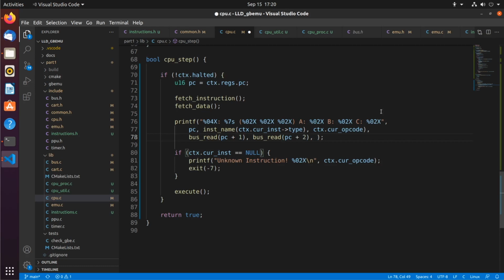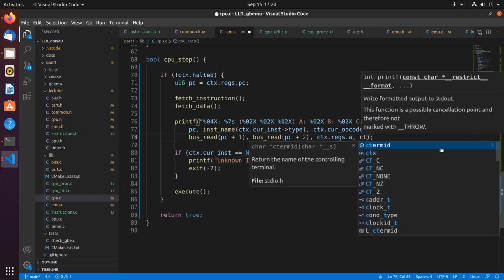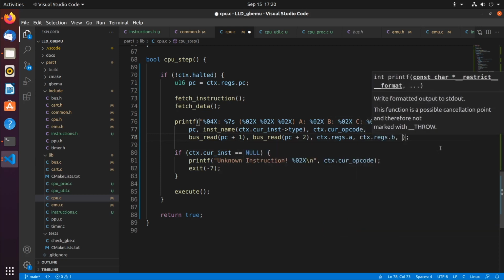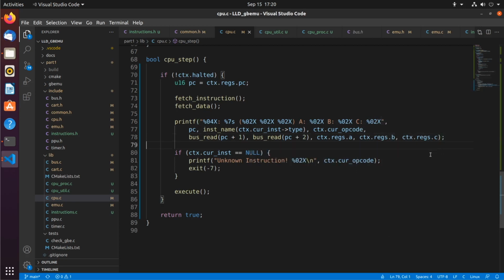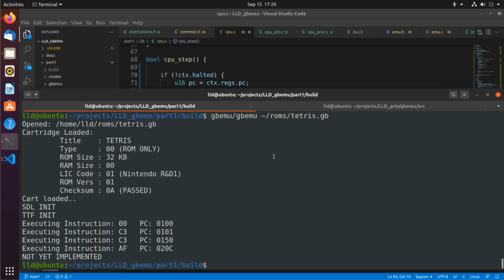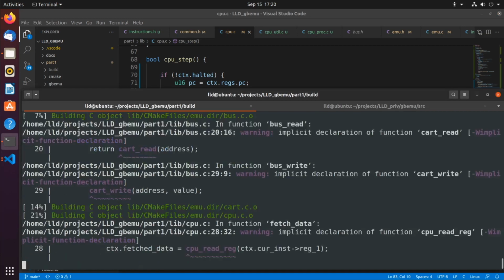Okay, so for this we should simply do, oh yeah, remove that, ctx.regs.a, then .b and .c. Okay, we'll leave that unknown instruction there for now, I think. Okay, let's see if we can make this. Make clean and make.